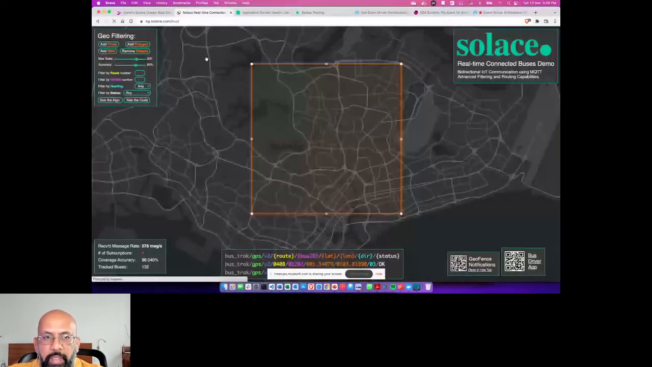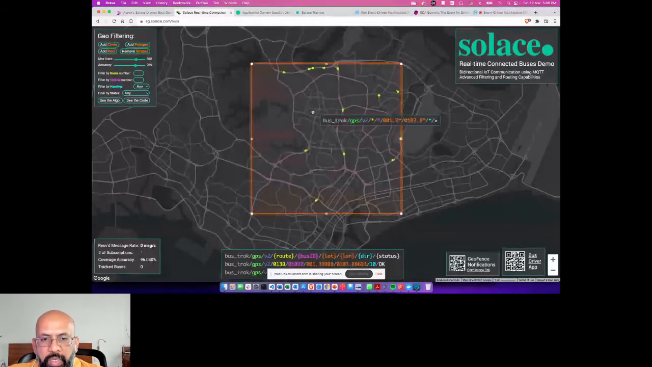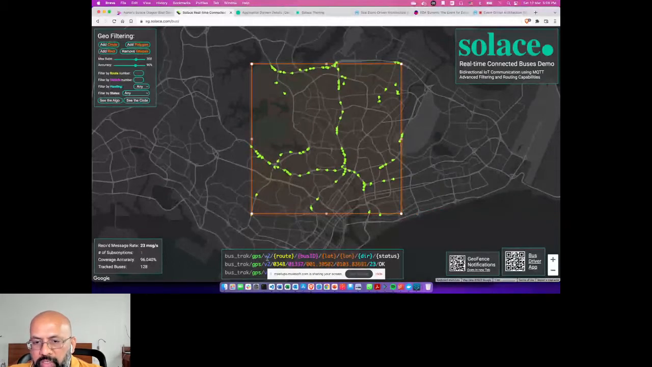Okay, here it is. What you're looking at is a standard rectangle that's drawn out here, and every single green dot that you see is a bus. This is again Singapore real-time data, and this is the thing that we discussed in the slide, right? Bus track, GPS version 2, route number, bus ID, latitude, longitude, the direction, and status. Pretty much all the high-level information.